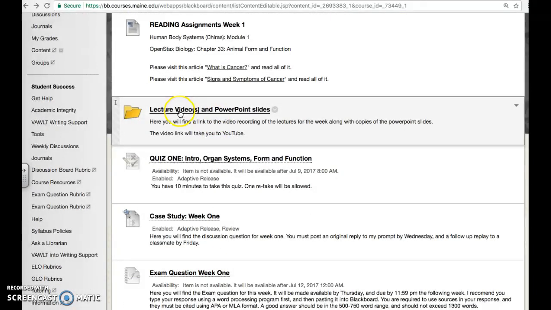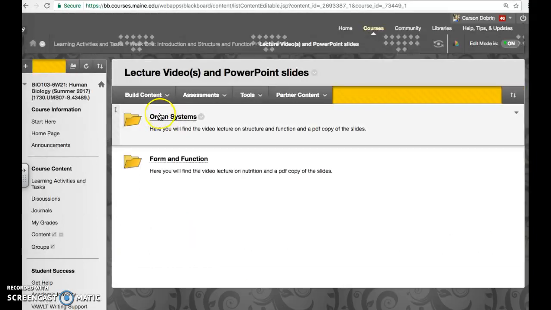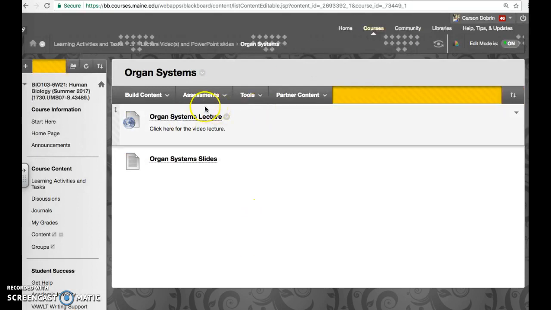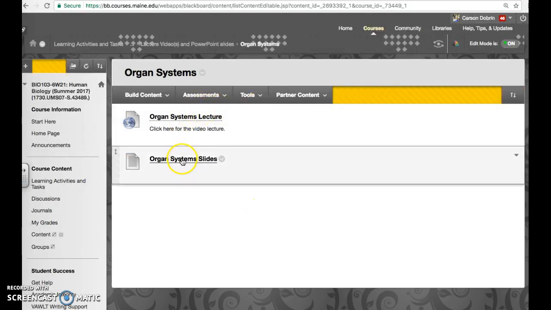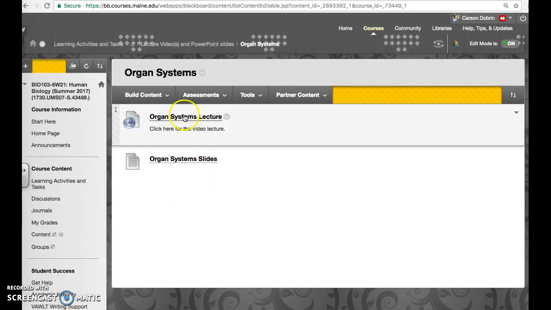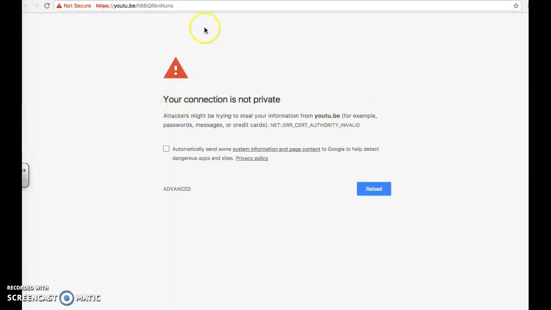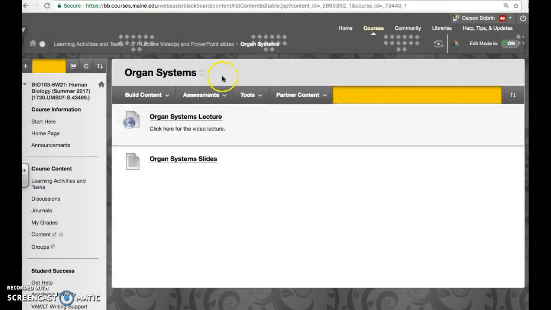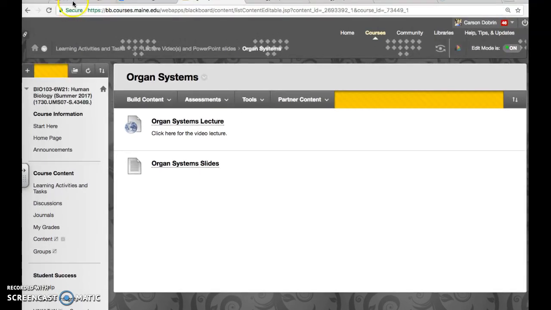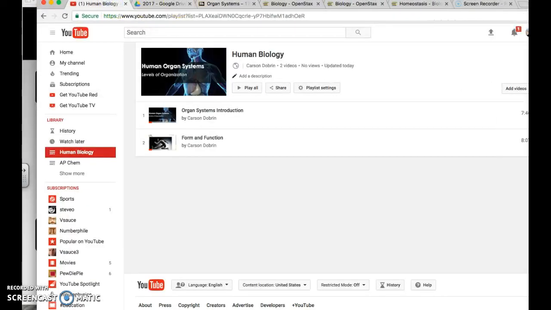Go further down, and you'll see a folder called Lecture Videos and PowerPoint Slides. If you click on that, you'll see there are 2 sections for the first week: Organ Systems and Form and Function. Clicking on Organ Systems, you will find 2 things. One, a PDF of the slides from that lecture, and two, a link to a YouTube video that will play the lecture videos. It will not let me open it because I'm at school, so I'm just going to go over this way.